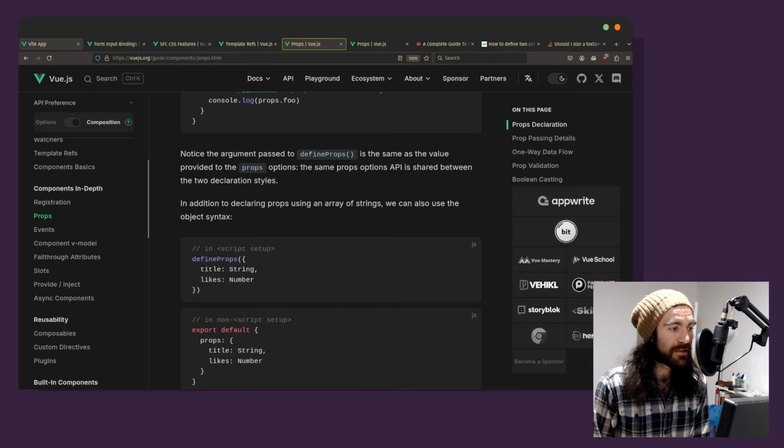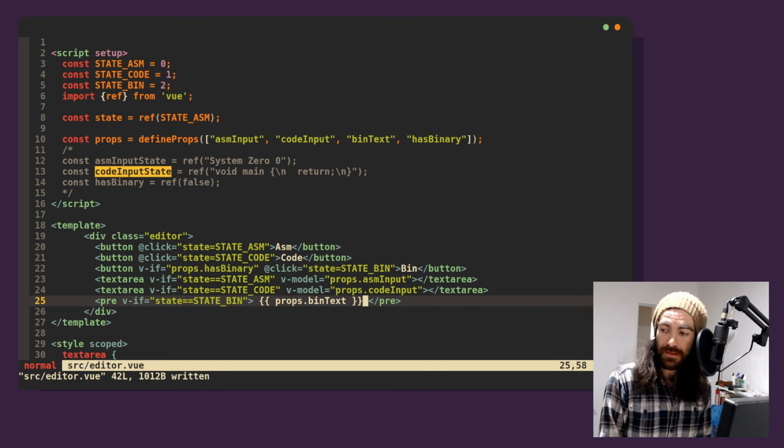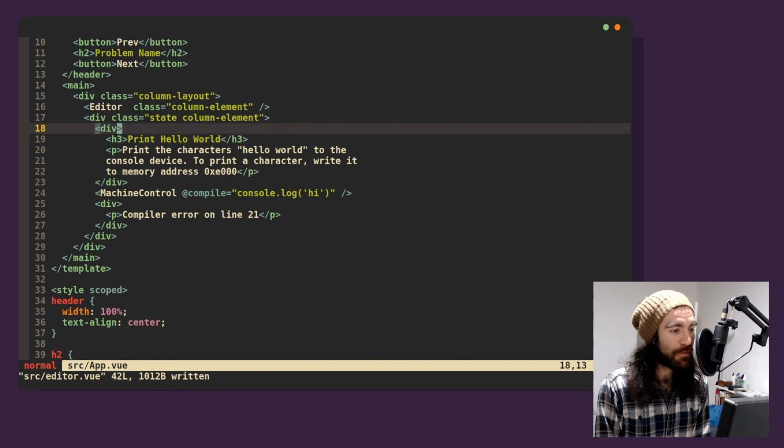So what happens if I look at this now? It yells at me. V-model has me. Okay, never mind. Mustache all the way, baby. Do I need spaces around this? Maybe not. Let's just do nice spaces just to be safe. Okay, cool.